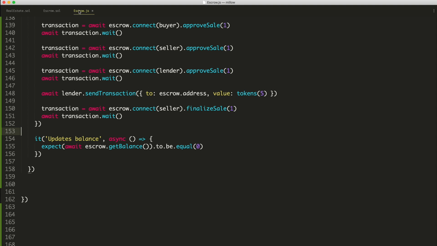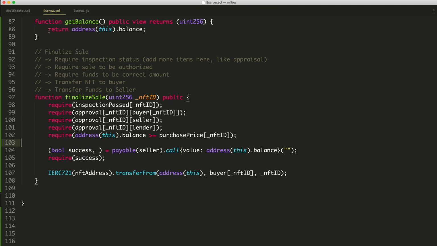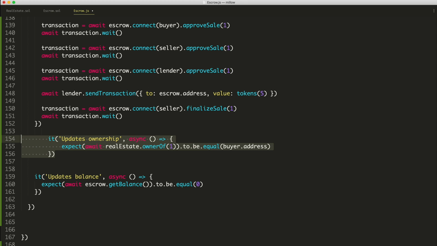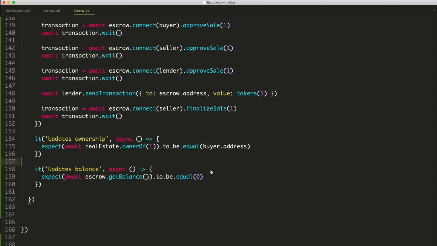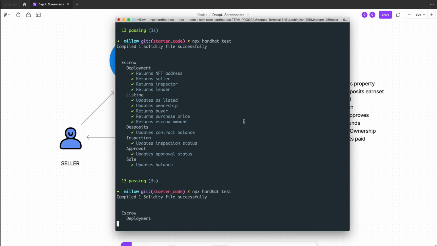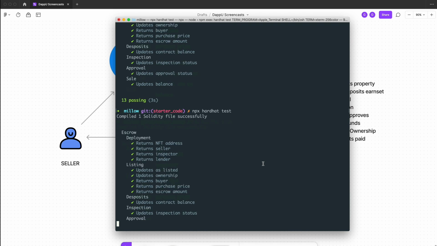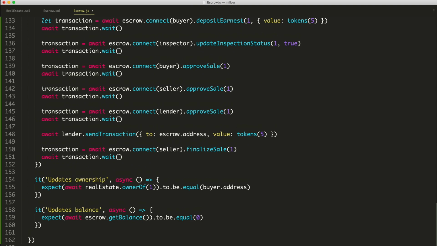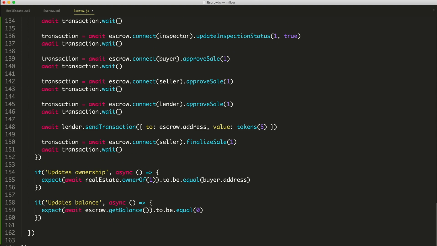And then let's go ahead and update that in the tests to essentially check that. Say it updates the ownership. All right. Let's say basically expect real estate owner of 1 now to be the buyer address, because after the sale, it transfers the NFT ownership to the buyer. All right, so that works. Awesome. So that should be pretty much it for the behavior in the test that we want to check for.